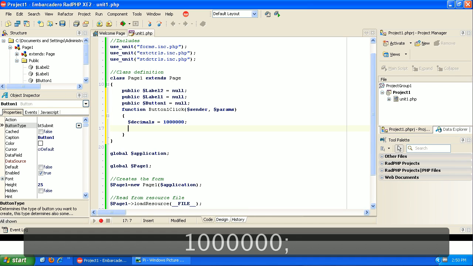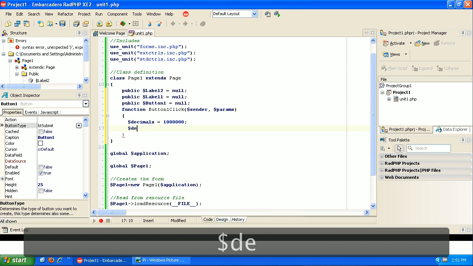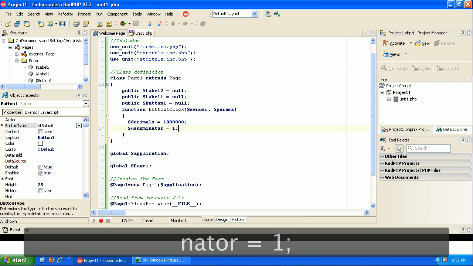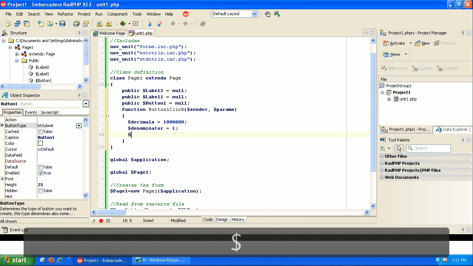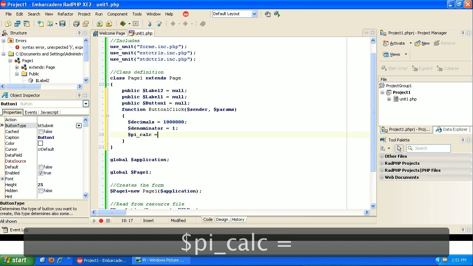Then we need a variable for the denominator. We covered variables in the last video. I can never spell. We're going to start out with this being equal to 1. And then we need something to actually hold the pi calculation that we're doing. We're going to start out with 1 here as well.